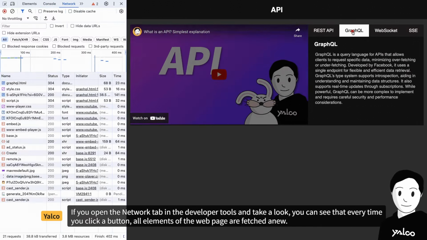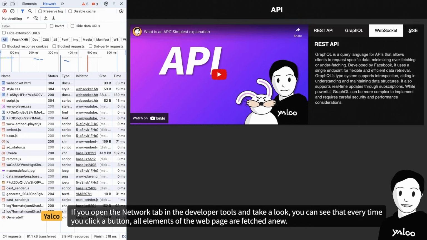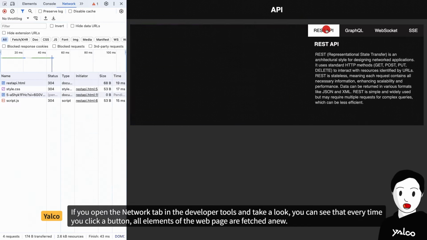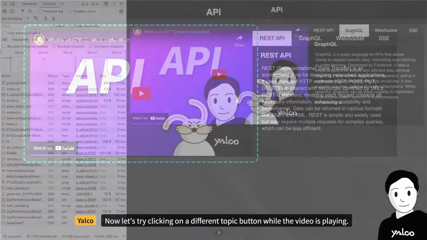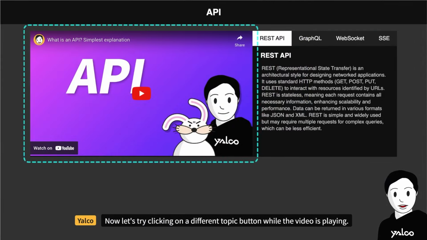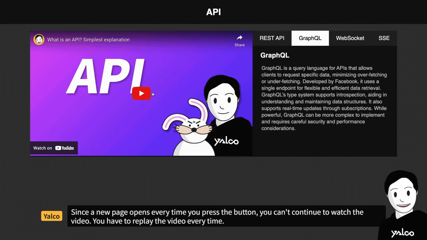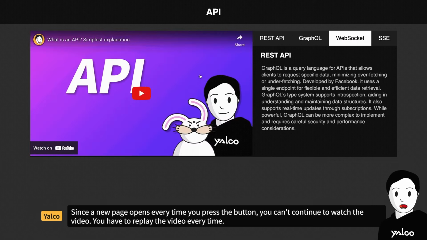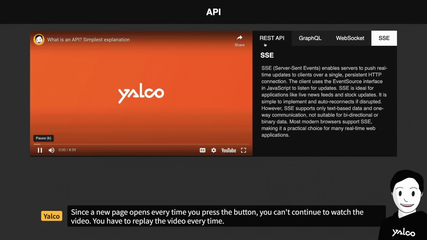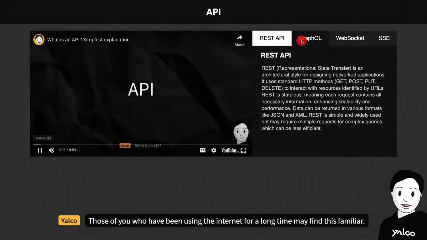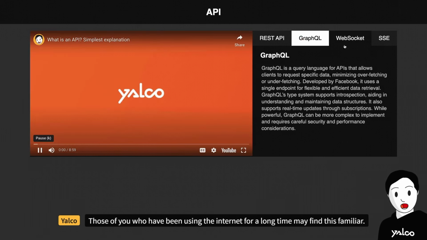If you open the Network tab in the Developer Tools and take a look, you can see that every time you click a button, all elements of the web page are fetched anew. Now, let's try clicking on a different topic button while the video is playing. Since a new page opens every time you press the button, you can't continue to watch the video. You have to replay the video every time. Those of you who have been using the internet for a long time may find this familiar.